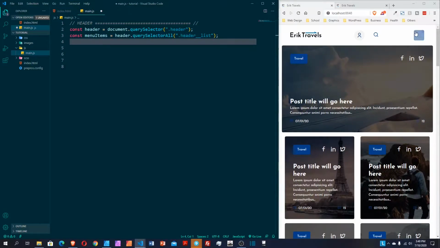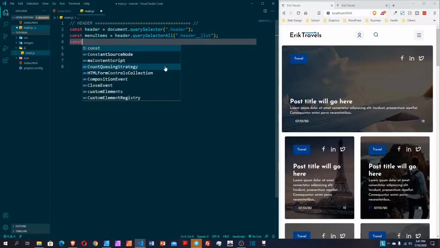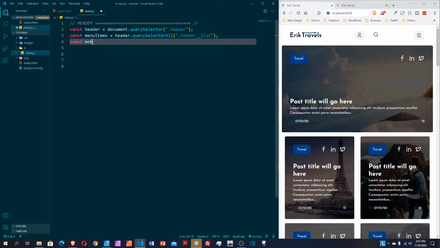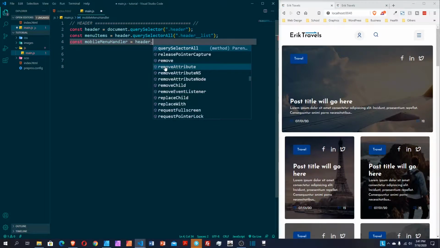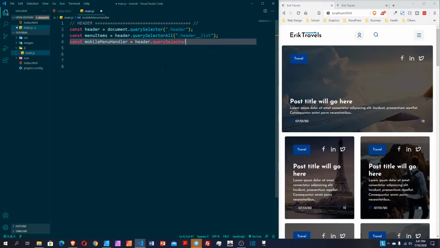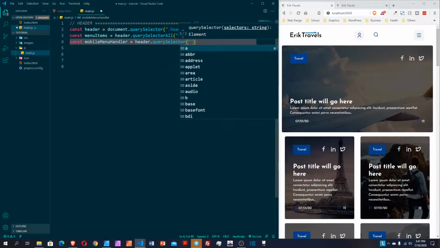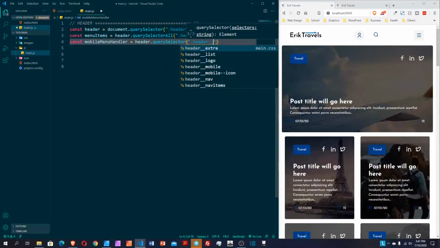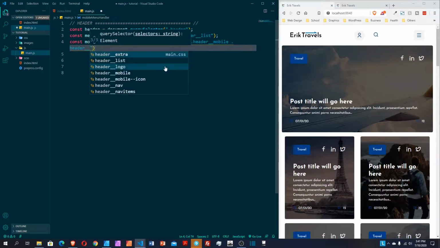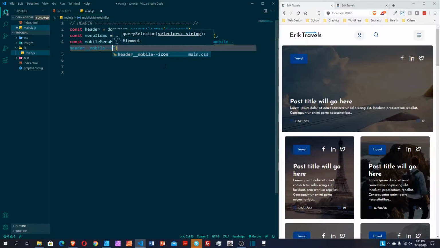Now we're going to get this icon right here. So we will do another variable, const mobileMenuHandler, and that will be header.querySelector, header__mobile, and then again header__mobile, two dashes, icon.